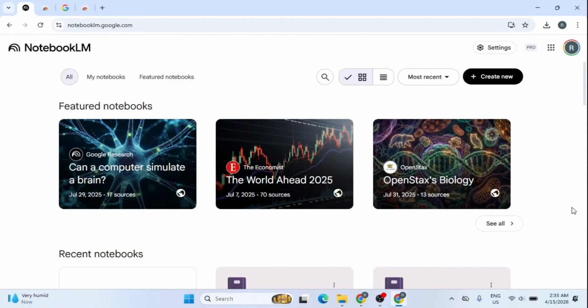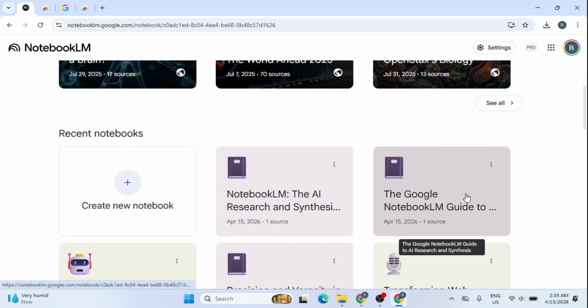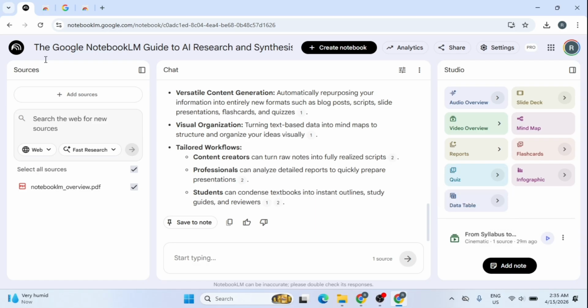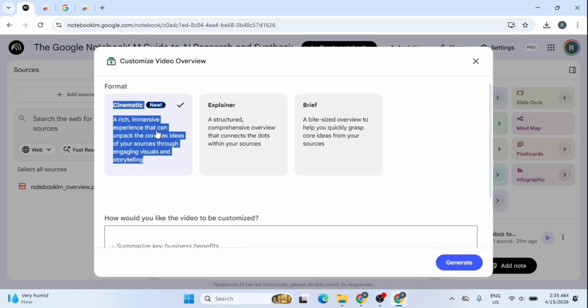In this video, I'll show you how to use the NotebookLM cinematic video tool to create an engaging visual overview of your research. I'll start by selecting my notebook, the Google Notebook LM Guide to AI Research and Synthesis. Once the workspace loads, I'll navigate to the Studio panel on the right side and click on the Video Overview option. The cinematic format is already highlighted, which is exactly what I want for a storytelling approach.